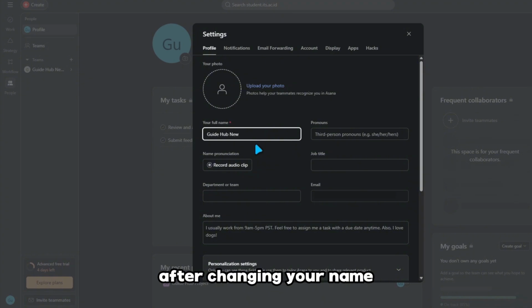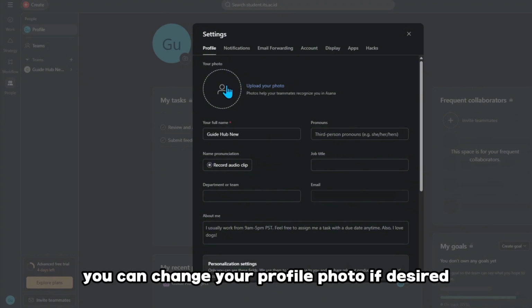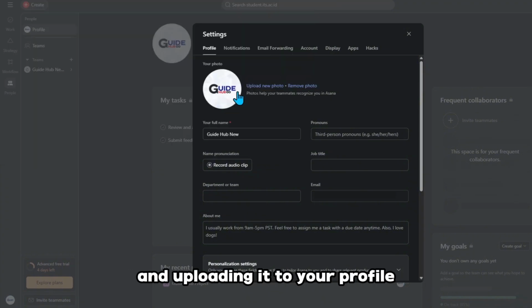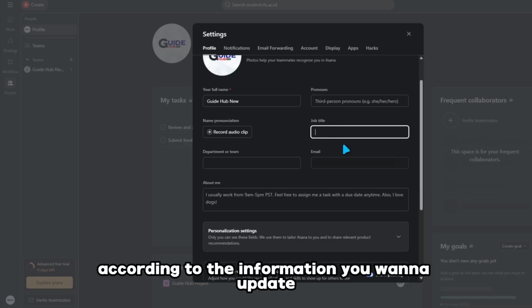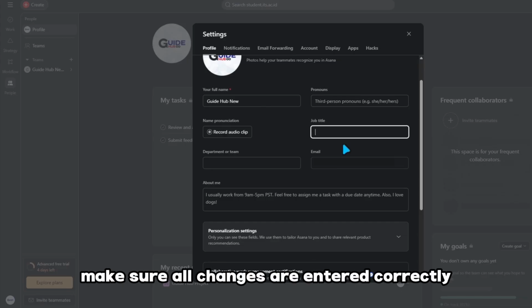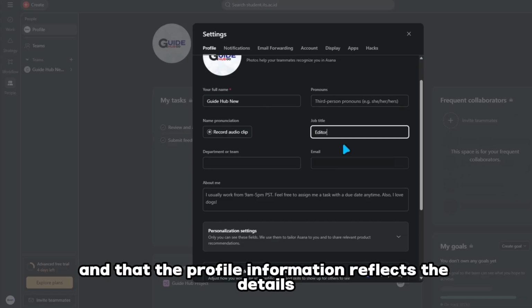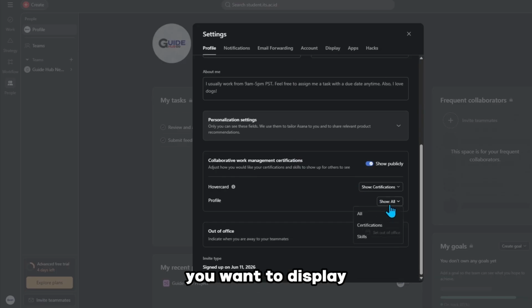After changing your name, you can change your profile photo if desired by selecting a new image and uploading it to your profile. Next, edit your profile details according to the information you want to update. Make sure all changes are entered correctly and that the profile information reflects the details you want to display.